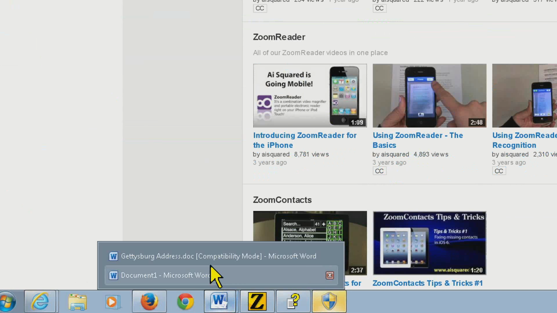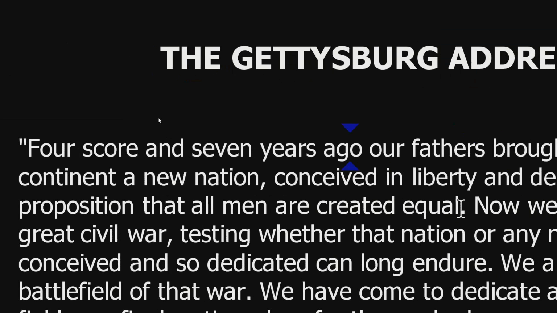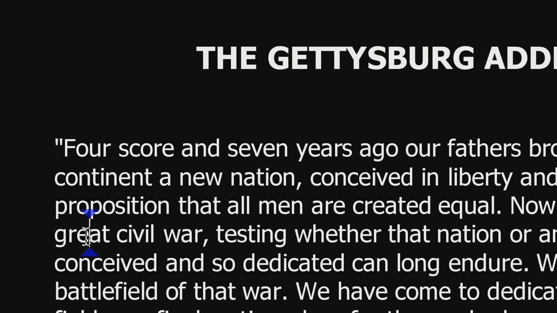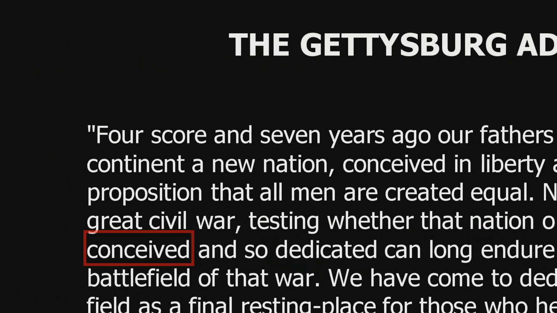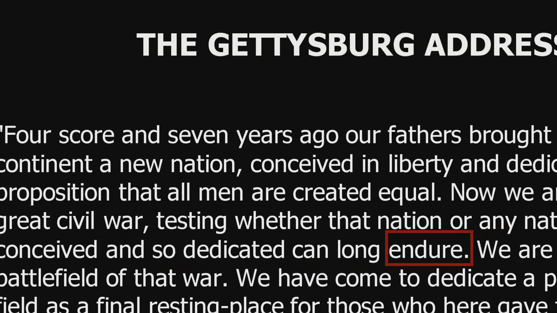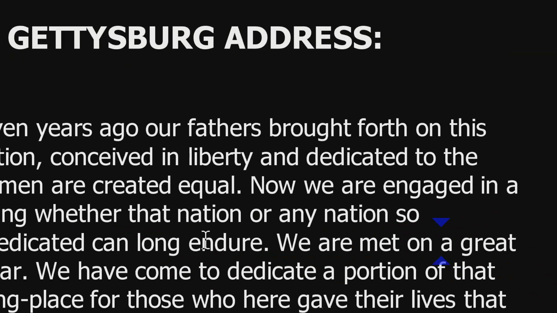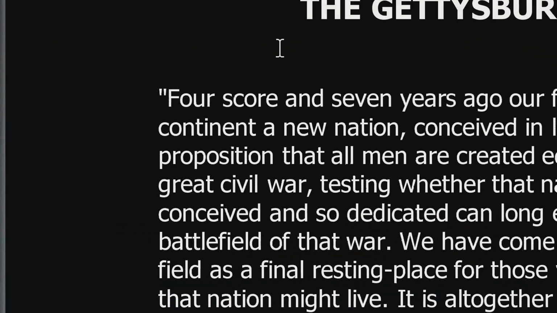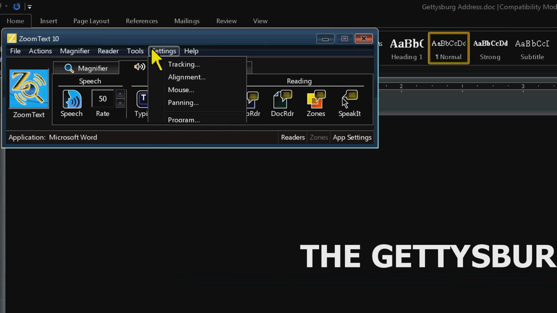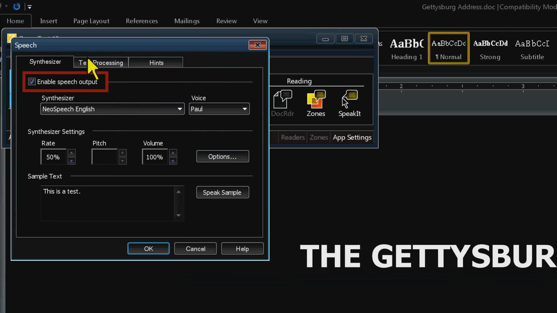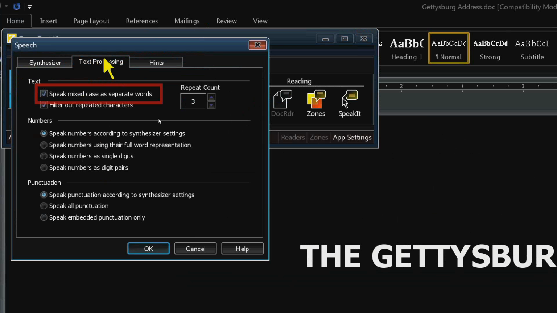Let's open up that Gettysburg Address. And we're going to start AppReader right here on the word great and see what it does. Great Civil War, testing whether that nation or any nation so conceived and so dedicated can long endure. We are met on it. Now, it didn't read it there, and I wonder if that had to do with settings. Reader, Synthesizer, enable text processing. Yeah, I think that was because we had set application settings.